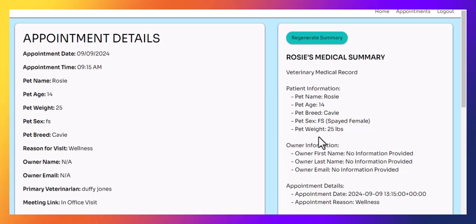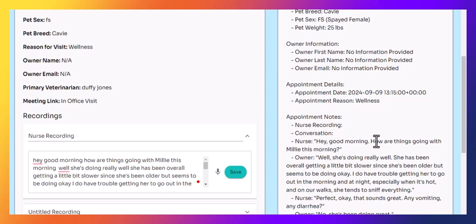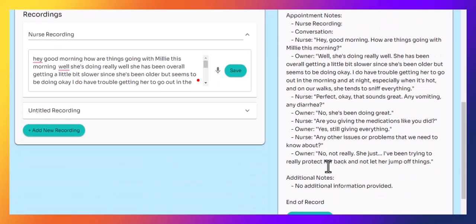So what it'll come up with is the owner's information here. It's got the recording. It says, hey, good morning, how's it going? It's got the owner's response here. Nurse says, perfect. Been doing great. No real problems. Just really trying to protect her back. So we know that the owner's already concerned about the back. No other real problems. So we have a good history.